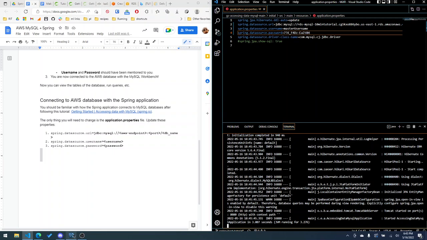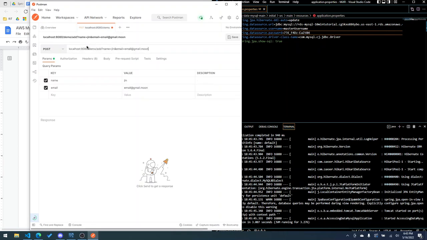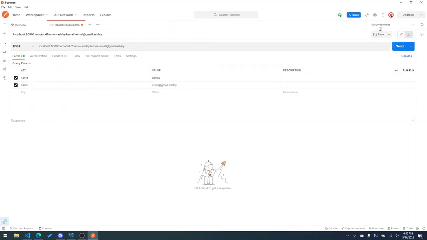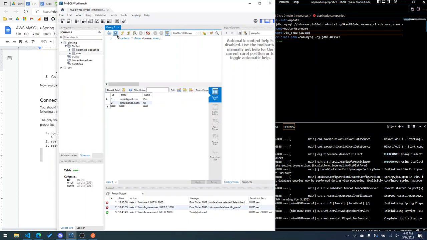We have it running. So if I go to this API requests application right here, Postman, and I run, let's say, Ashley at gmail.ashley, and I send it over, it gives me a 200 status code. And if we look at the workbench, execute it, there we go, Ashley.